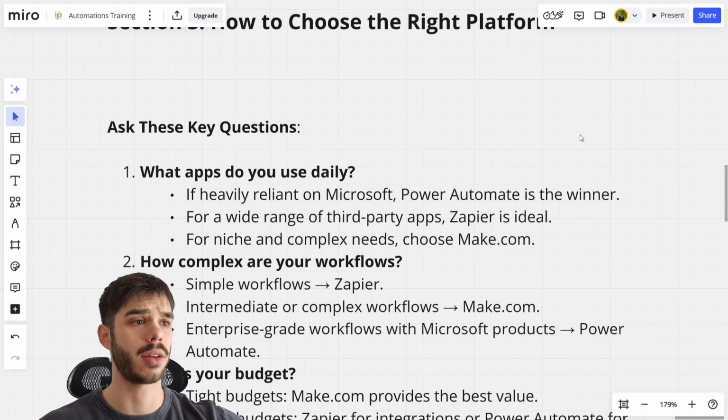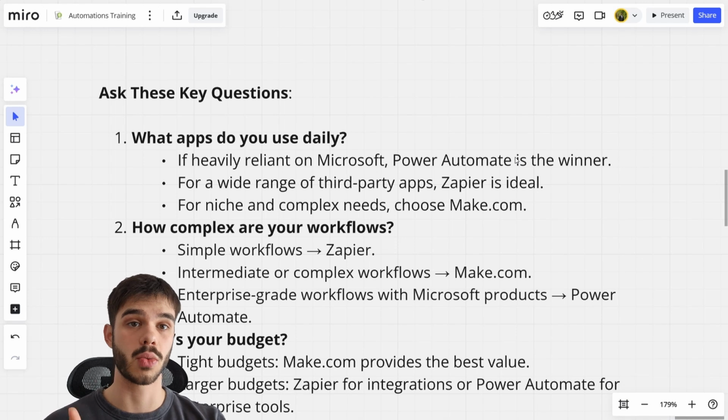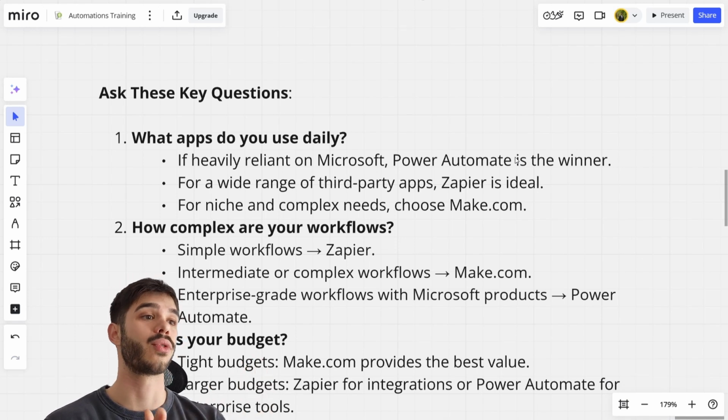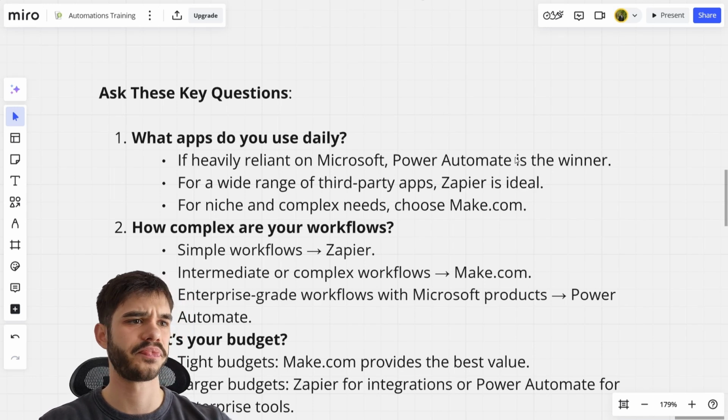After that, how complex are your workflows? Again, simple workflows, Zapier. Intermediate or complex workflows, Make.com. And for enterprise-grade workflows, with Microsoft products, Power Automate is the best.